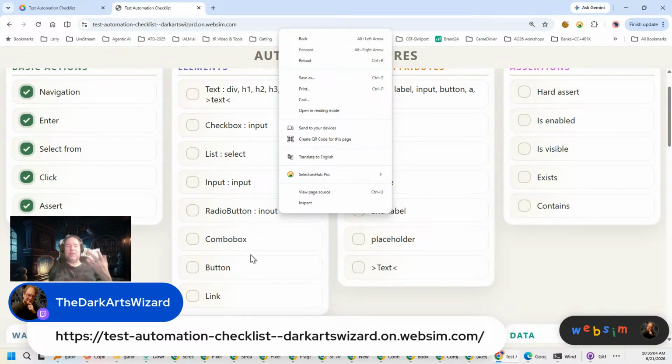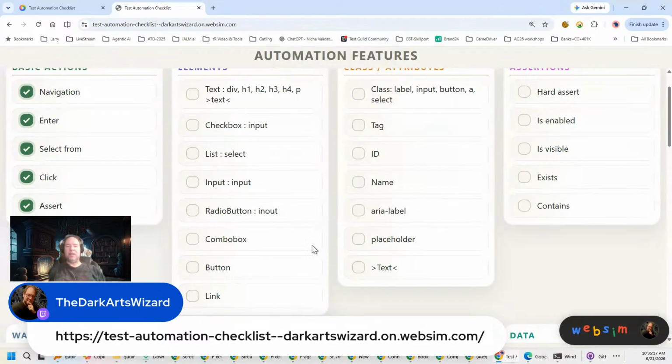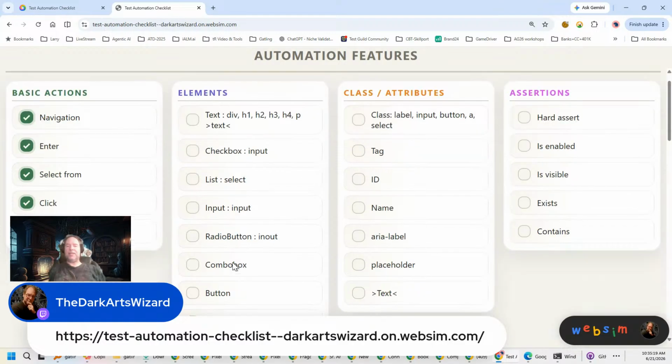Combo box, definitely want to be able to either type something in, or as you type it, it gives you a list. It's kind of a combination of both a drop-down list and an input field together. You definitely need to click on a button or a link as we go along. Those are your basic elements you want to work with.